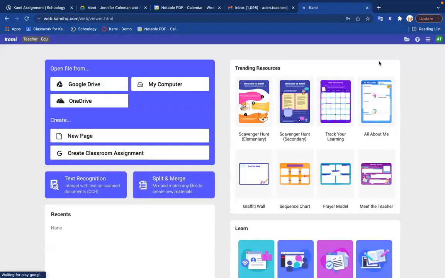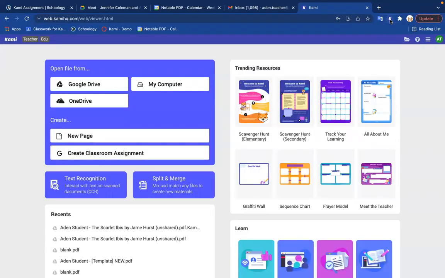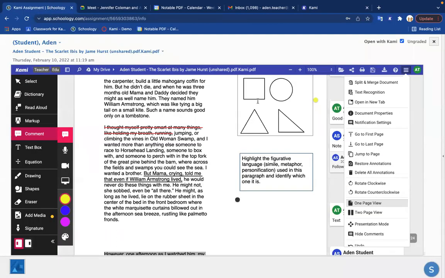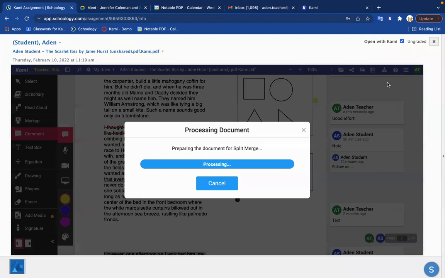Whereas if you go to the main screen of Kami, which you can do by clicking the extension icon, that will have an option for split and merge just down here. So you just have to open that and then upload the resource. If you've already got the resource open, then it will sort of cut a step out of the process, because it's just taking your file and then bringing it straight in to split and merge.